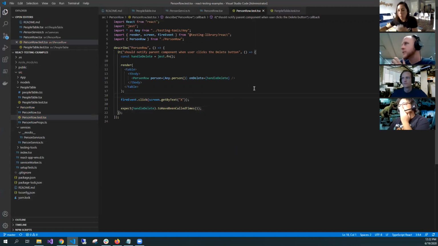And that's just a really simple version of rendering and then interacting and then making sure that you've called a function, and how to use the spy. Just some good basics there. Let's see, it looks like I've got one more here.